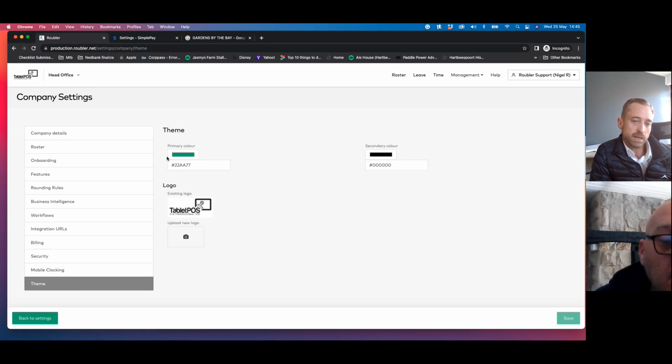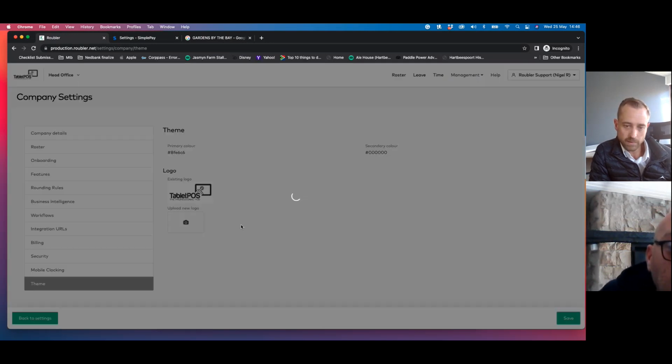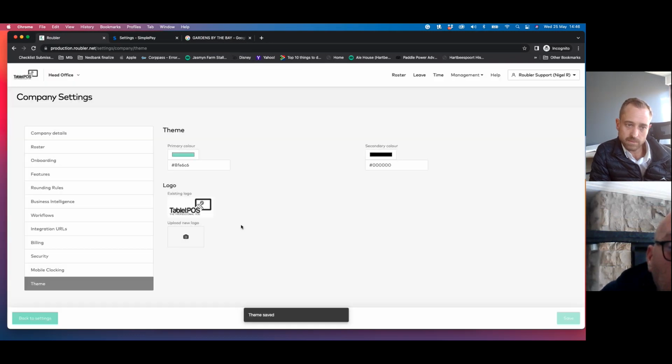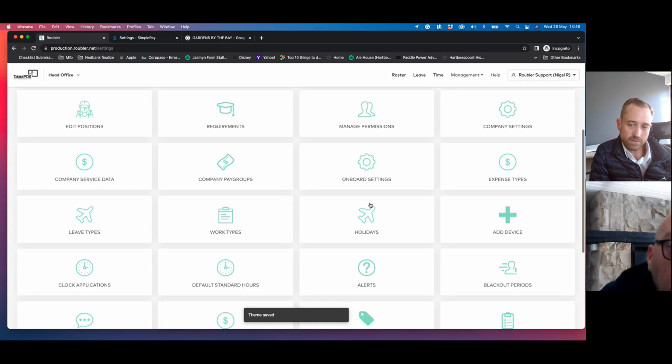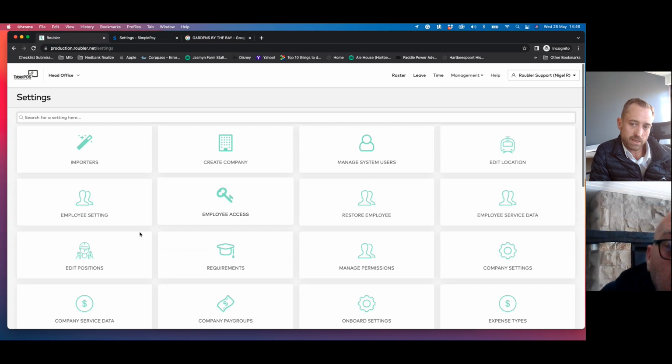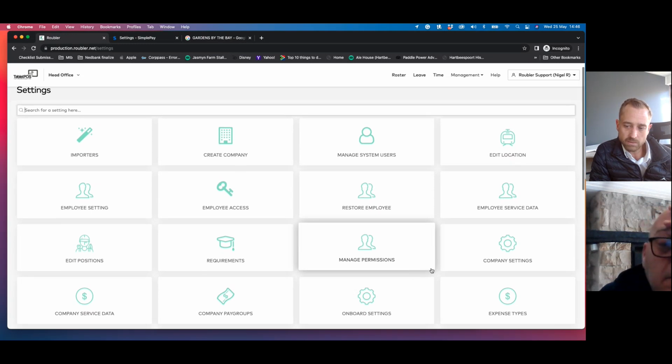Obviously my theming: I could change my primary colors across a set of colors if I've got that, and I can change my secondary color in accordance with whatever I want. And then obviously my logo, which is that Tablet POS logo that follows through all the different systems. So that's your company settings screen, and that's where everything starts. You'll see that tomorrow. You'll notice that the colors changed a bit, lighter green now.